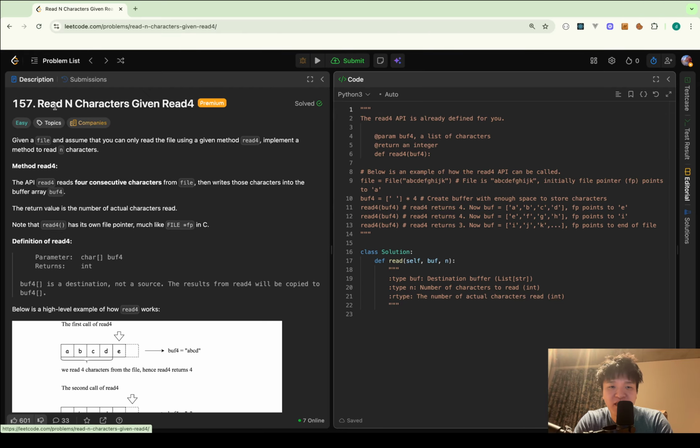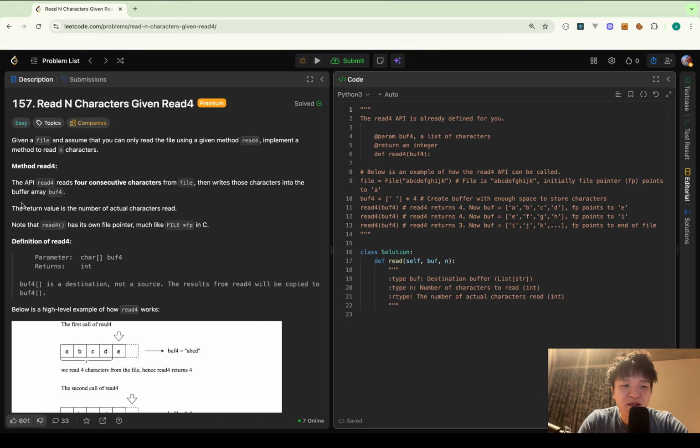Read n characters given read4. Given a file and assuming that you can read the file using a given method read4, implement the method to read n characters. The API read4 reads 4 consecutive characters from the file, then writes those characters into a buffer array buff4. The return value is the number of actual characters read. Note that read4 has its own file pointer, much like file pointer fp in the C language.